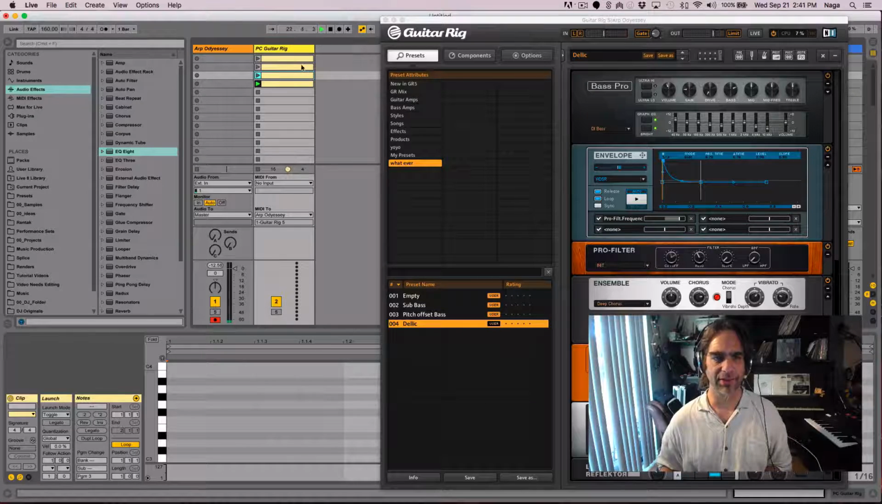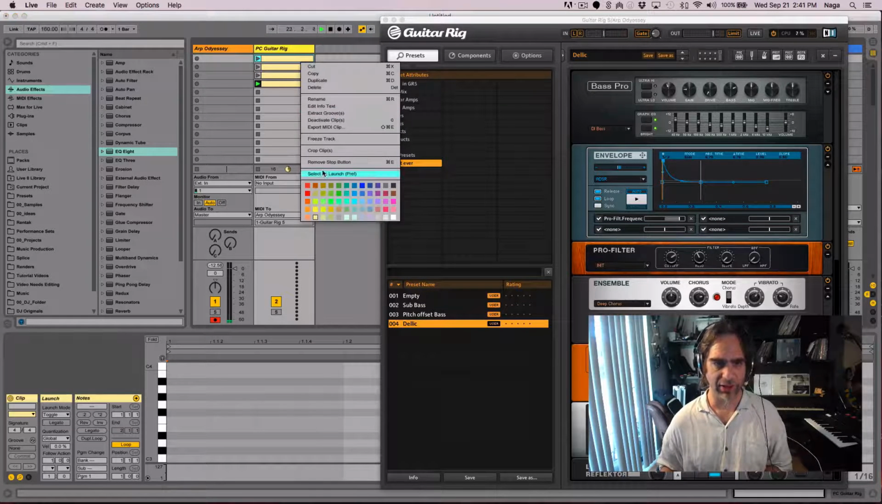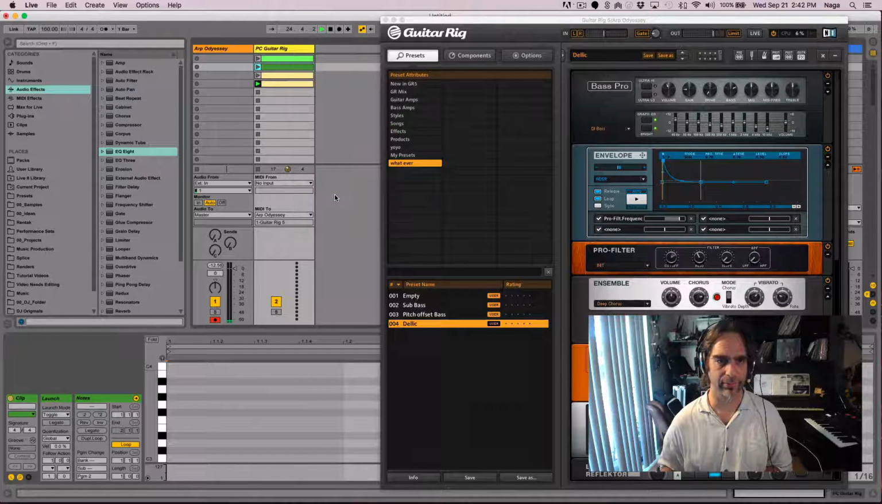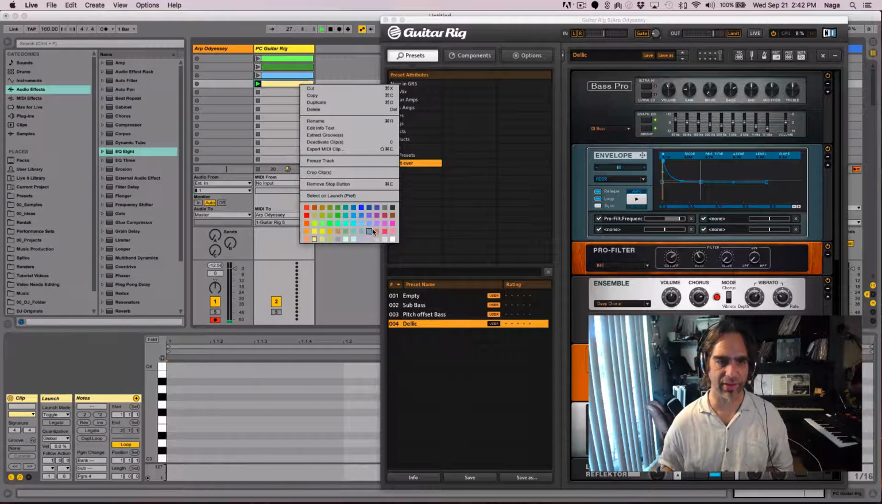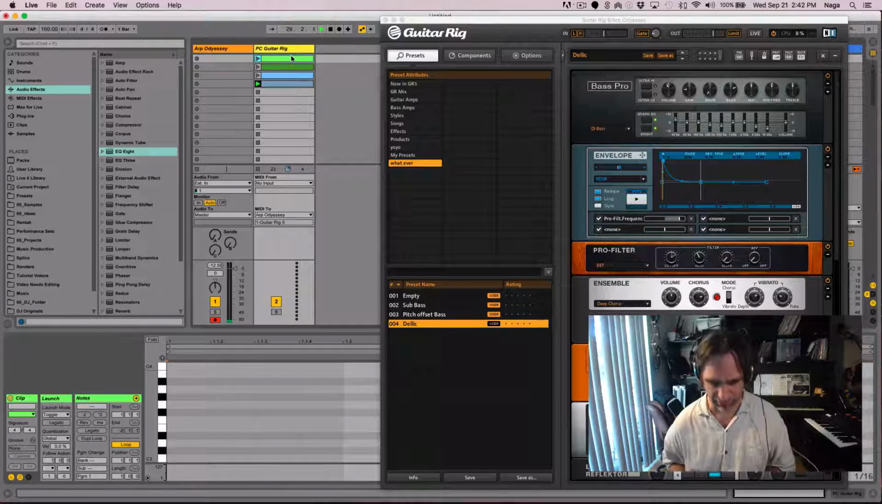So the next thing we want to do is go ahead and change the colors on all these so they're a little bit different. The main thing is that they're different colors, and the lighter colors work better because I also want to name the clips. We're just going to name it 01 empty.